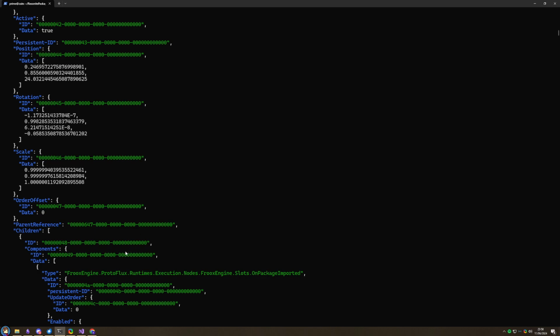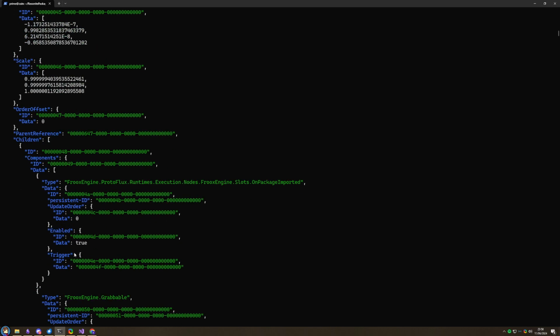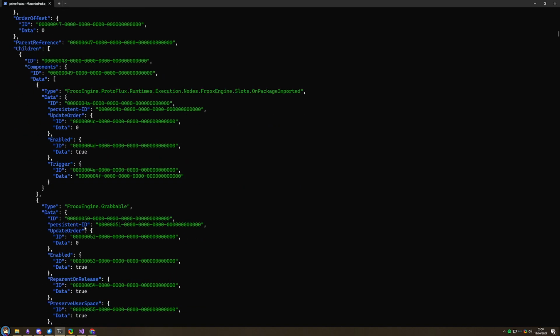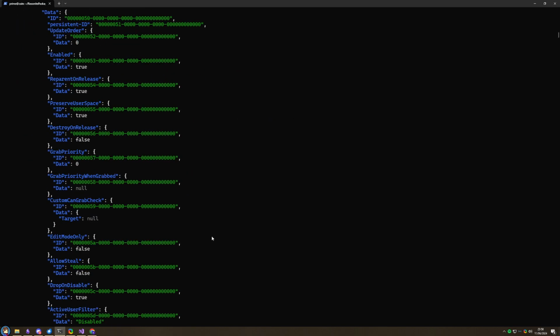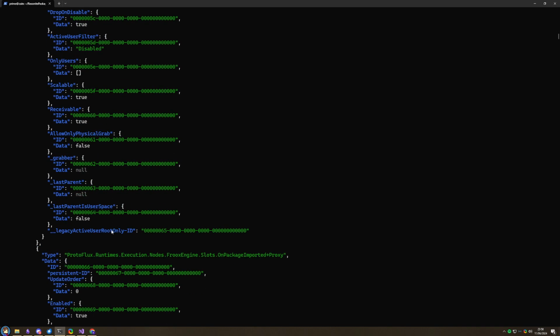And you can start here seeing protoflux nodes. So here are all the protoflux nodes. There's a lot of data here, but what this data is essentially doing is linking different protoflux nodes, inputs and outputs together in a way that the machine can understand and read. So if you wanted to edit protoflux offline, you'd have to navigate all these crazy IDs, like what the hell is 56? Looks like that's destroy and release. Grab priority is 57.